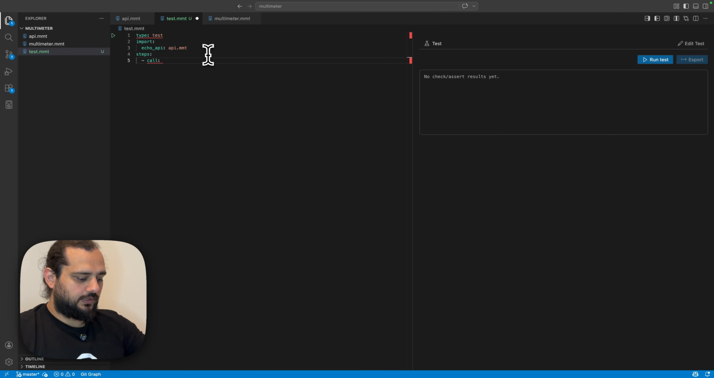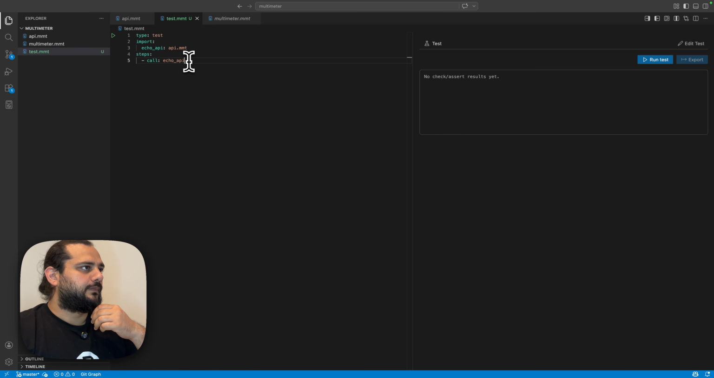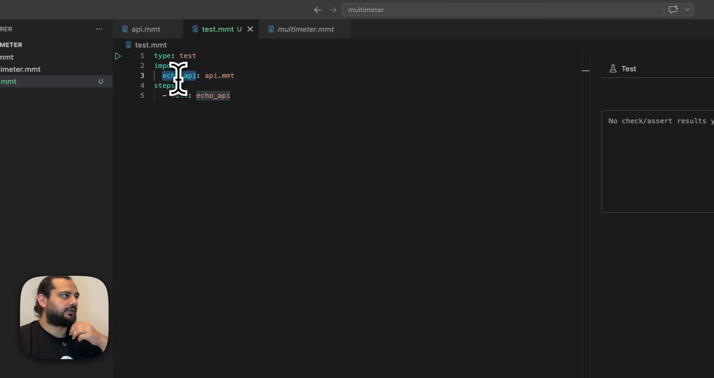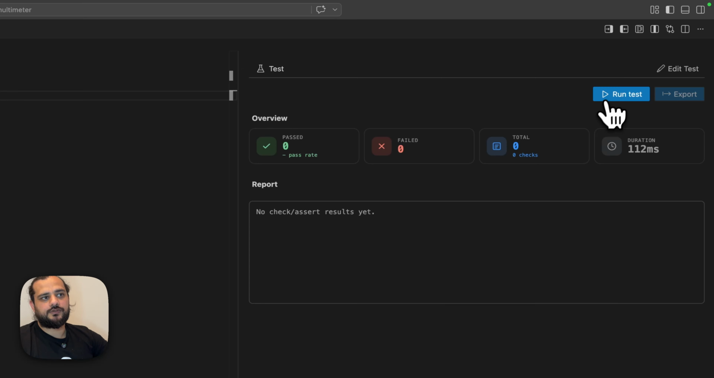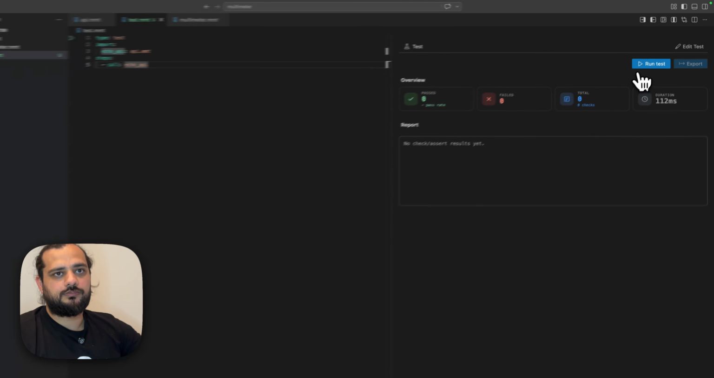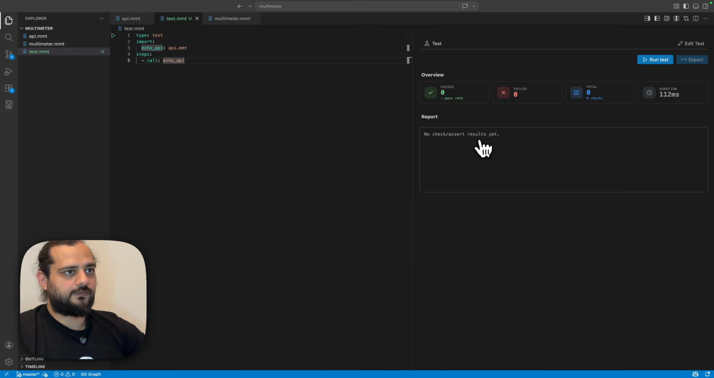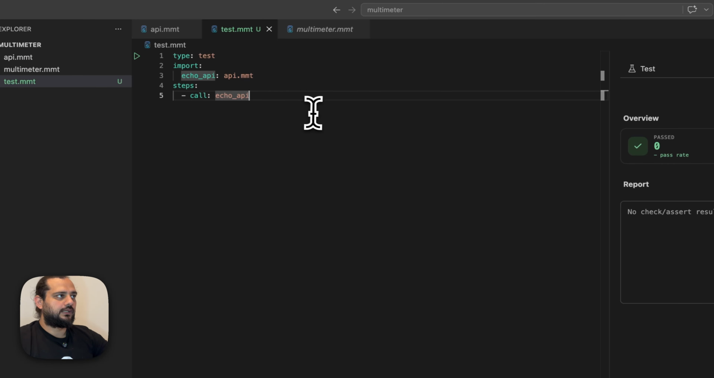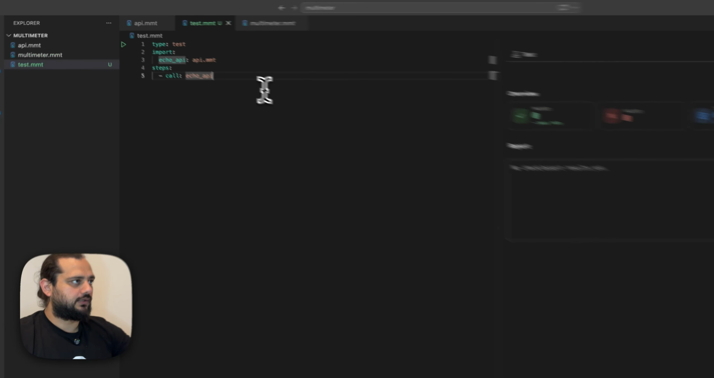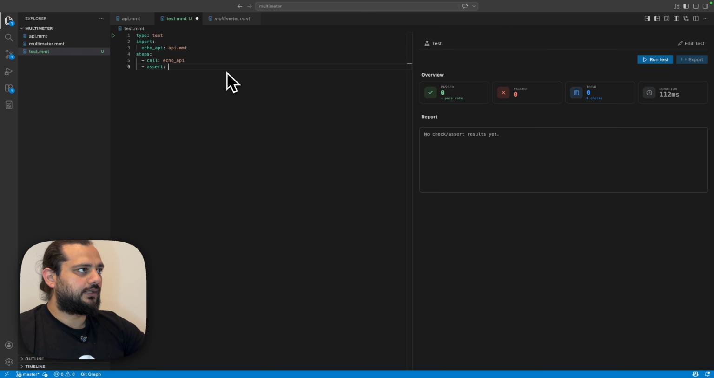And what we need to pass to the call is the key of the item that we are going to call, which here is Echo API. So it means that we imported another file, the API. We passed a key to it, Echo API, and we are now calling it. That's it. So if I run it here, actually the Echo API will be called, but we will see nothing because we need some reports from the output of this call. And this can happen by adding expect.